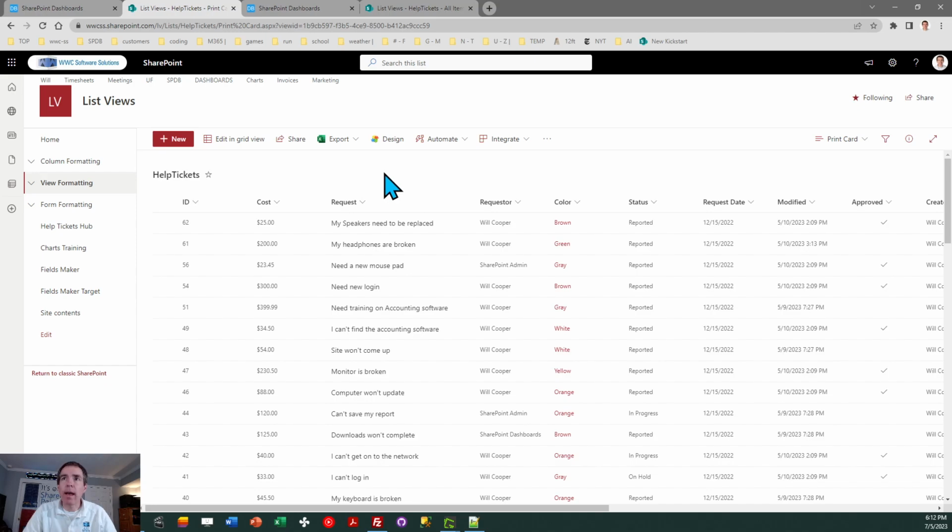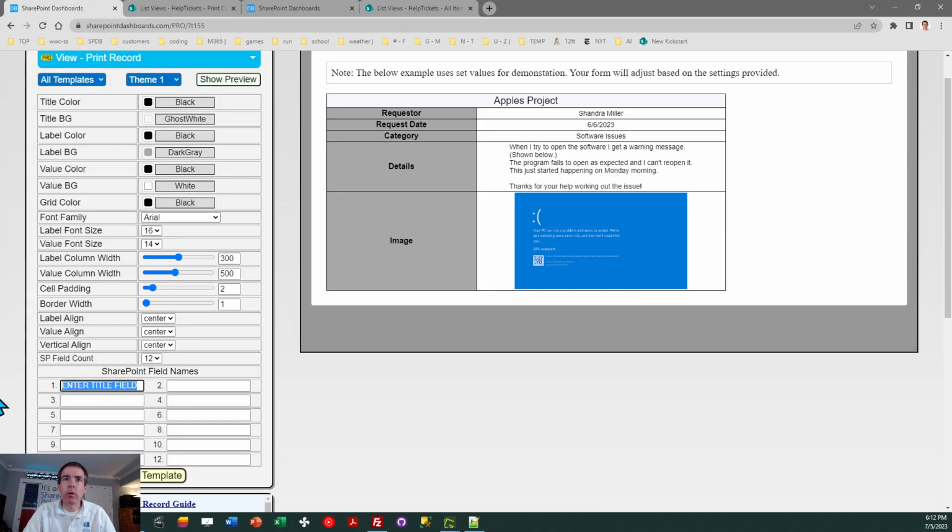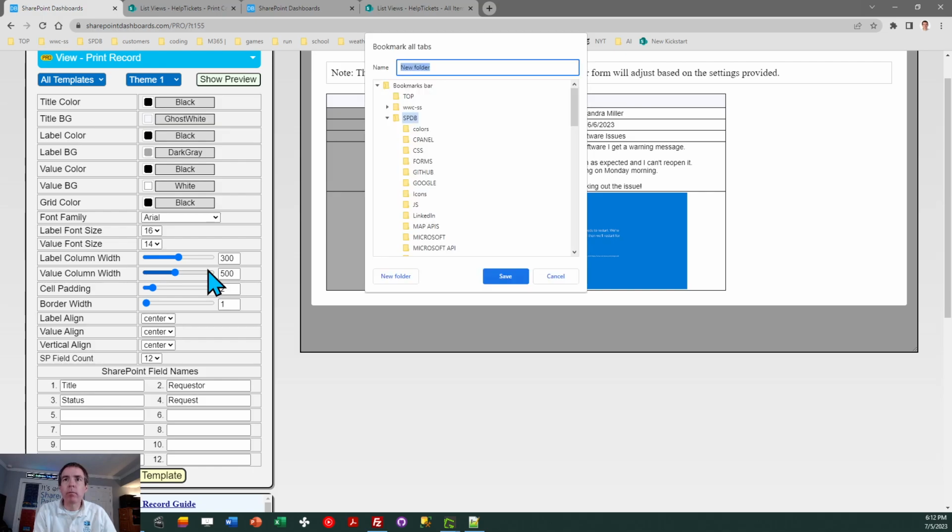I know in my case I have a title column which I renamed to request. Its internal field is still called title, so notice it prompts you, it says enter title field, and I'm using the SharePoint title column, so I'll just go ahead and put that. And then we'll put a handful of other fields for our demonstration. So I have a people field named requester, and then I also have some text fields. So let's put those in. I want to show status in my printout, and I want the request date.